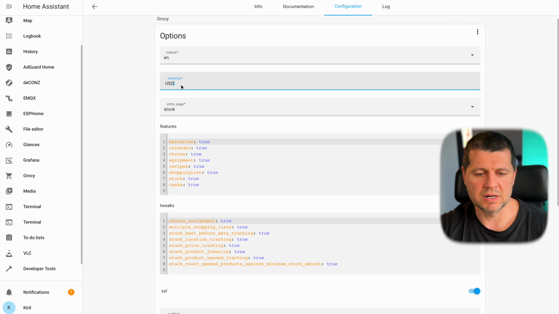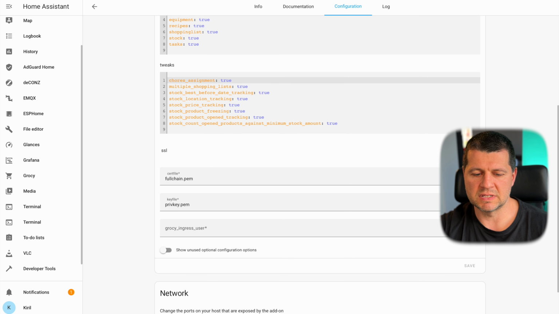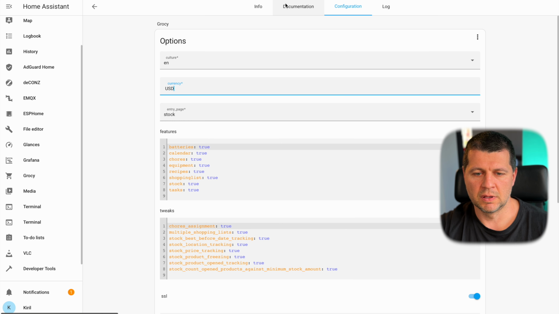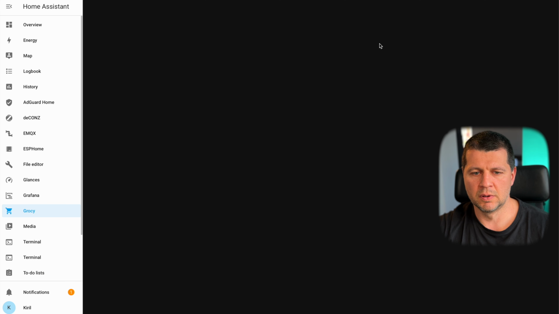You can change the currency from here. You can change the entry page. And you can add some features and tweaks. You can enable or disable SSL. And let me see what happened. Is it started? Yes. And now I can open it either from this Open Web UI or by clicking on this button. I'll open it in another tab.